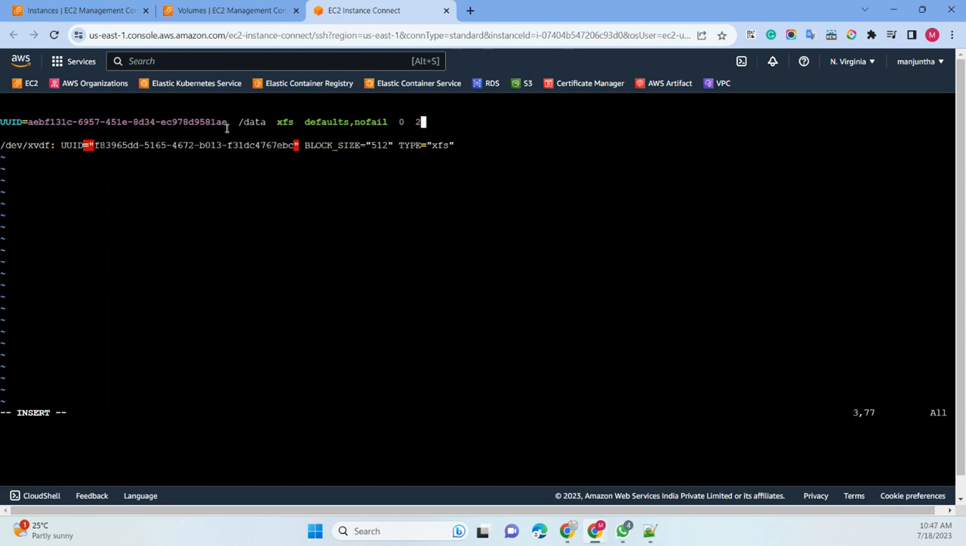We'll paste it here. The UUID is going to change for all the mount points. Now this is data, and this is xfs, and this is all, this is the default. The only thing is you need to change this UUID and delete the entire rest. Just escape and :wq, it is going to save it.